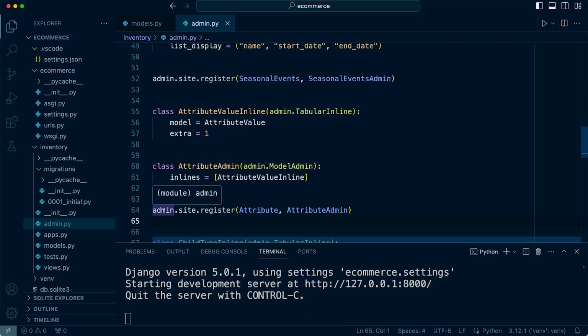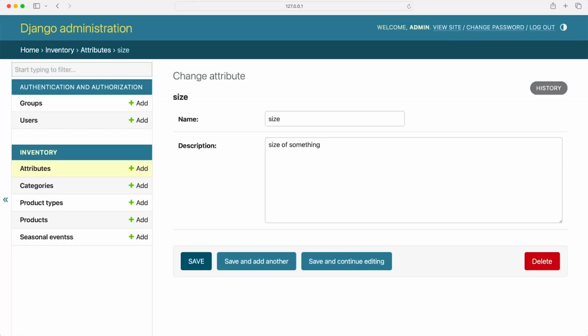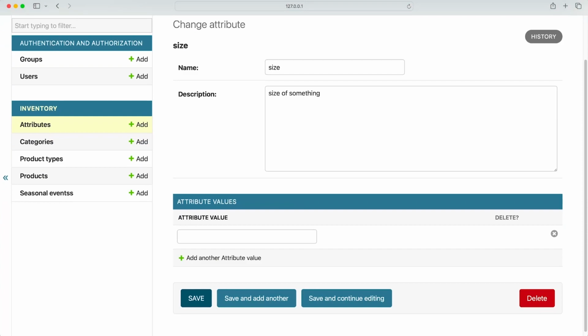Okay, so I've now registered the attribute and the customizations. I have the inline over to the attribute inline values. We should be good to go. Right, so let's refresh that. You can now see attribute values.